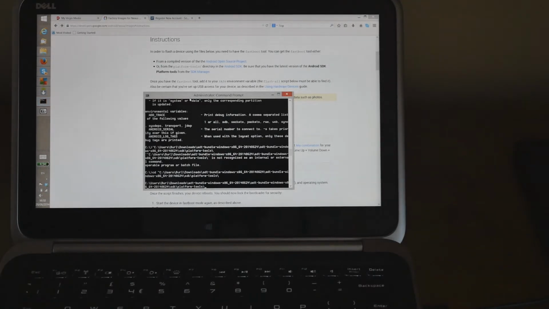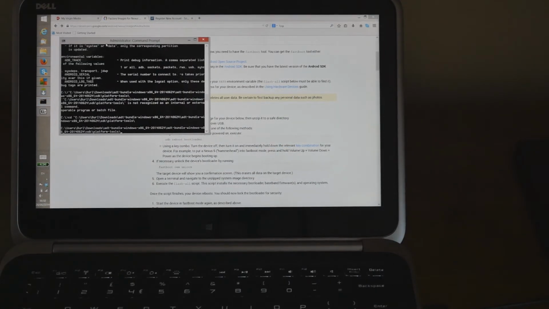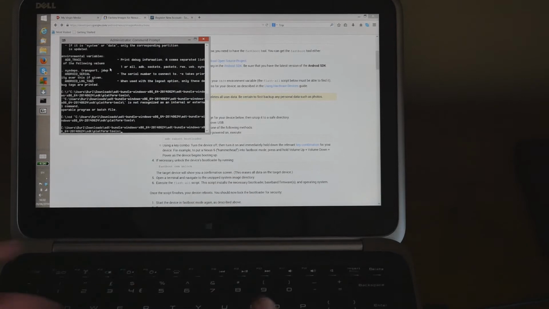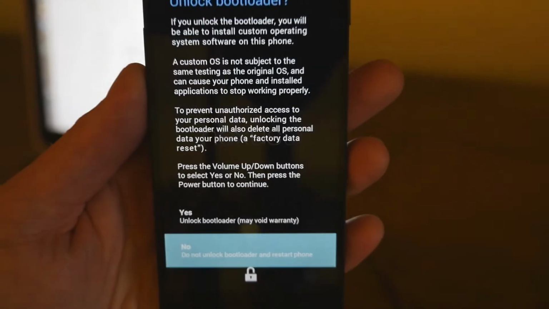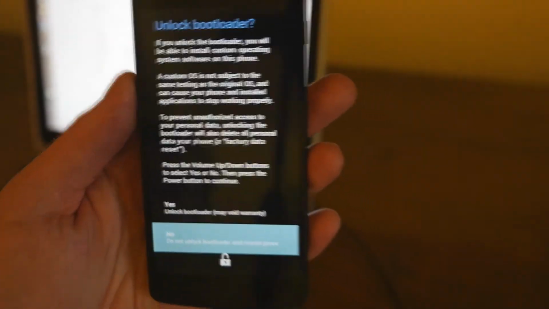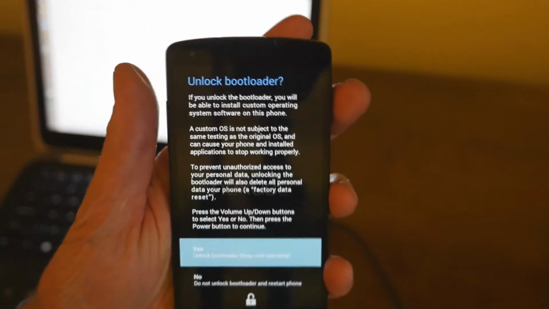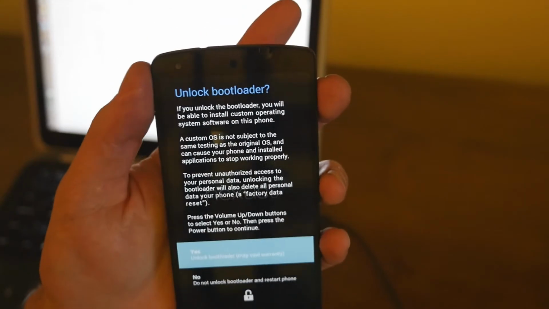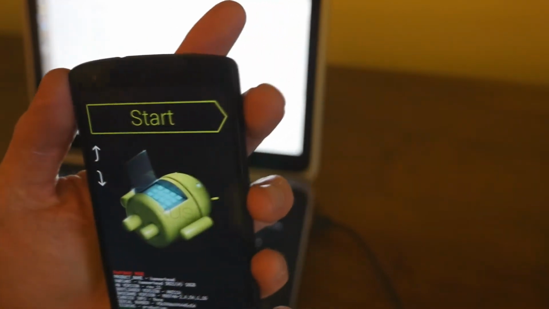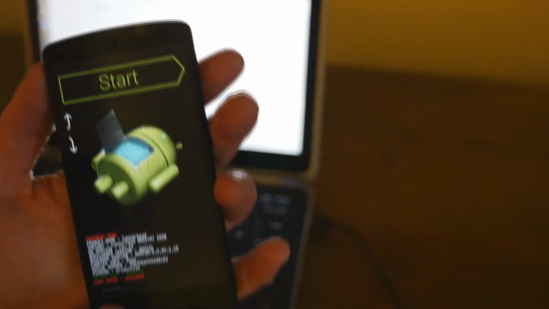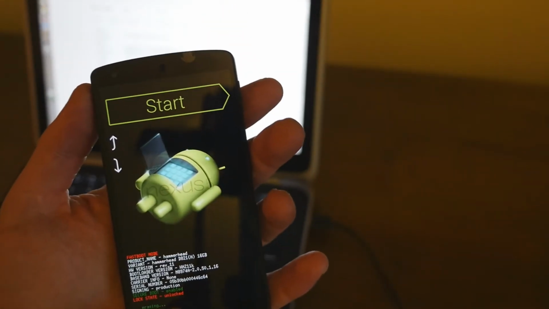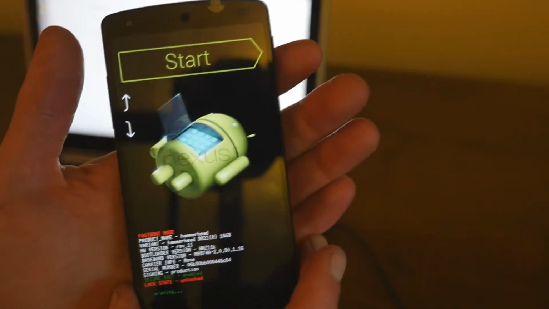So we'll just put this window here so you can see what's going on. So we need to type in here adb reboot bootloader. Here we have a screen saying when the camera's focused. There we go. And here we have the screen asking us if we want to unlock the bootloader, and I'm going to say yes and do it. So now it says secure boot enabled, lock state unlocked on there. If you can see that.